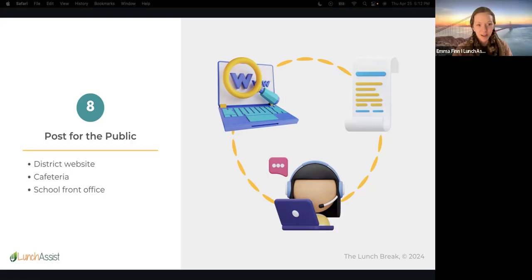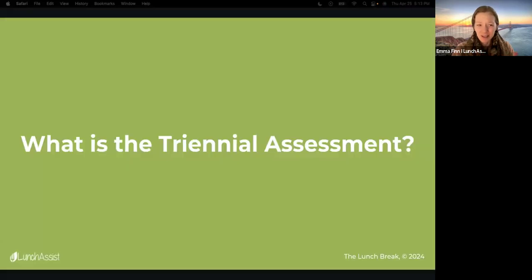Yeah, it sounds like a lot goes into the local school wellness policy, but I'm glad we have an 8-step checklist to keep in mind. But I do want to know a little bit more about this triennial assessment piece. It sounds like a big project. What is the triennial assessment?